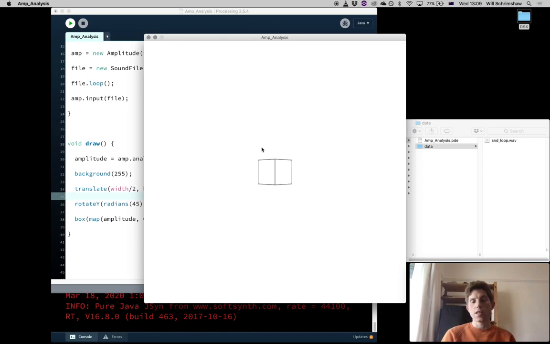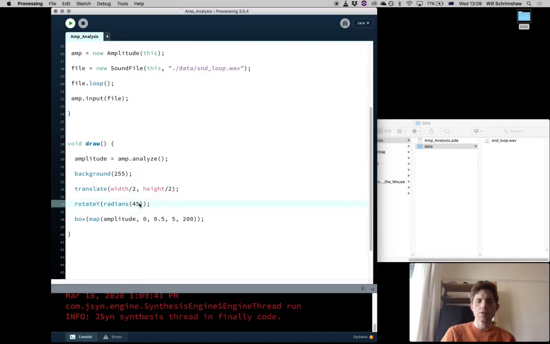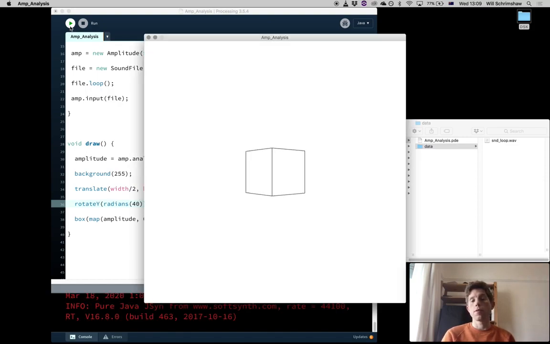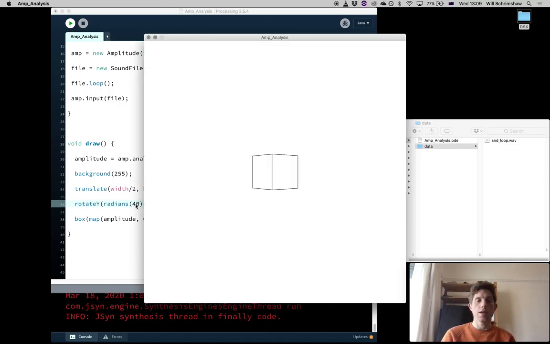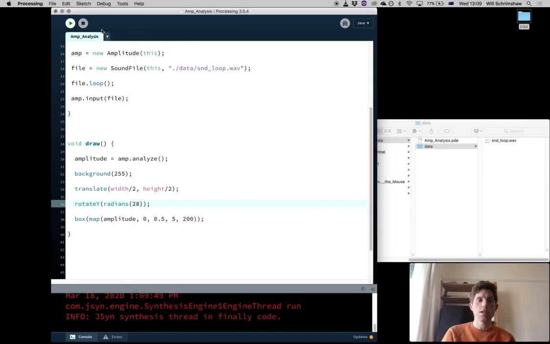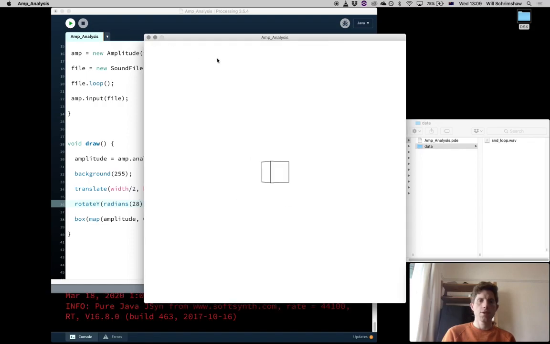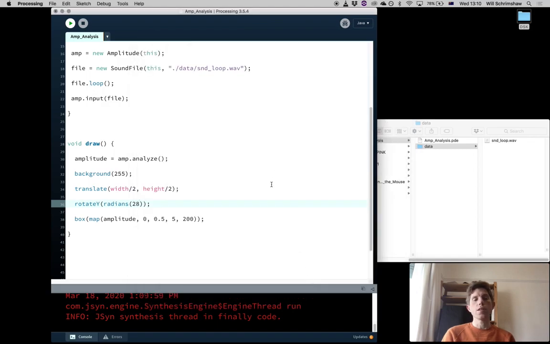Okay, so now we can see two sides of this cube, because we've rotated it slightly. We can have a slightly different angle by adjusting the number of degrees put in there, which then gets converted into radians. So now we can see that this is a three-dimensional object which is responding to that.